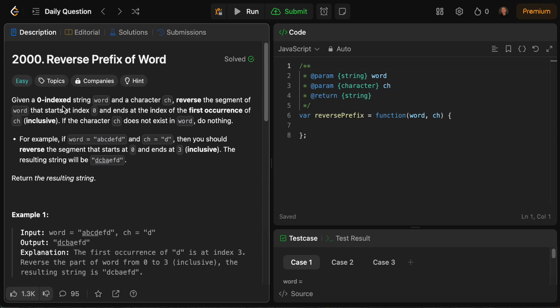Given a zero-indexed string word and a character ch, reverse the segment of word that starts at index 0 and ends at the index of the first occurrence of ch, inclusive. If the character ch does not exist in word, do nothing, okay? For example, if our word is A, B, C, D, E, F, D, and ch is D, we take a look at our first D and we'd return D, C, B, A, and then E, F, D, which is what they do right here.